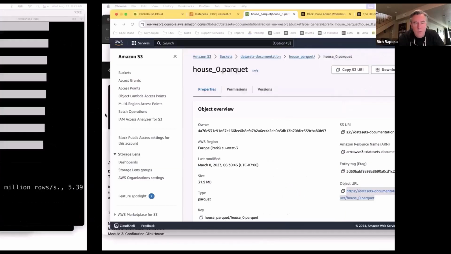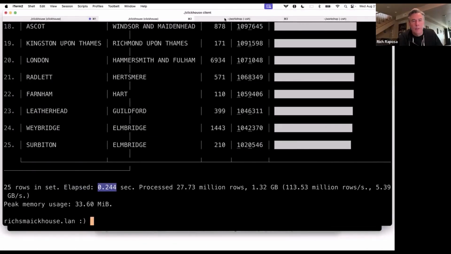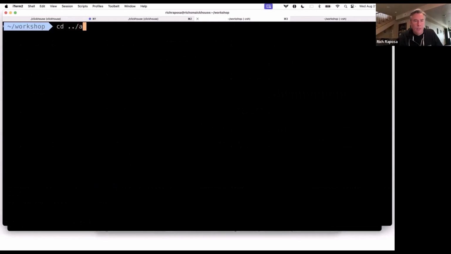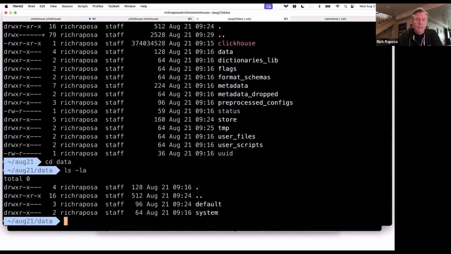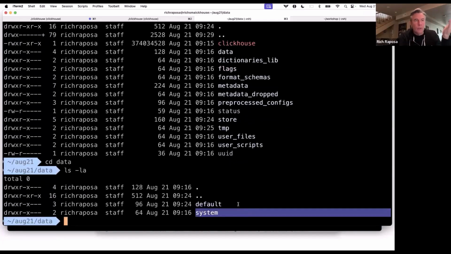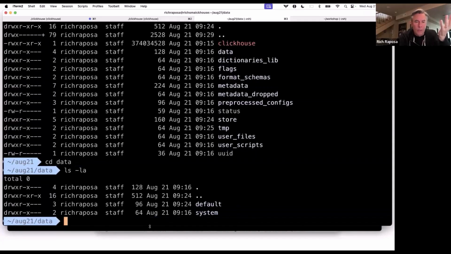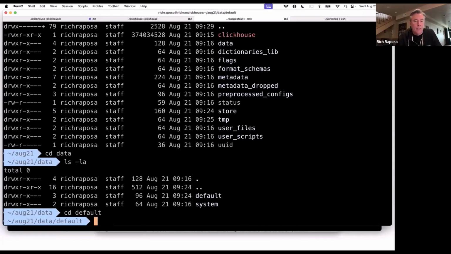So I've got some data. Let me show you something more interesting. I'm going to go into the data folder. Inside the data folder, I see default and system. What do you think those are? You should know what those are. We just went through the databases. Those folder names match the databases that I have, and I didn't create a database. I put my table into default.